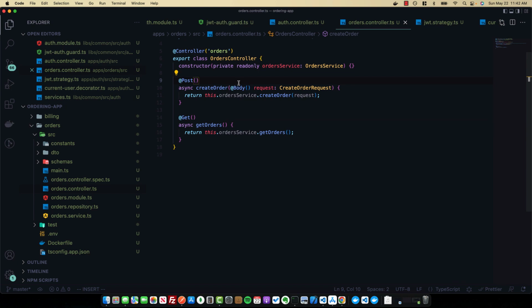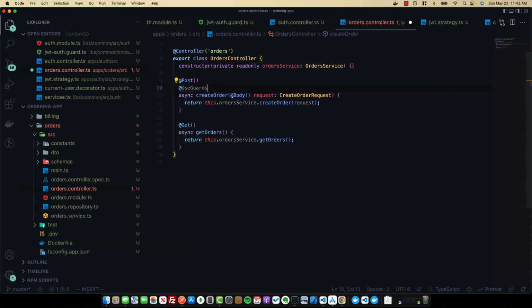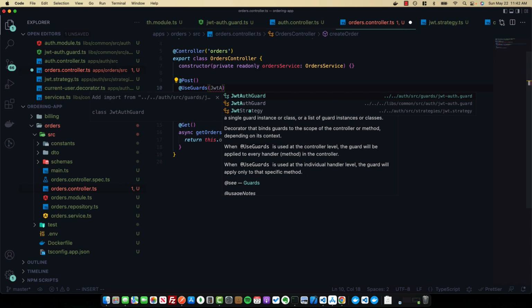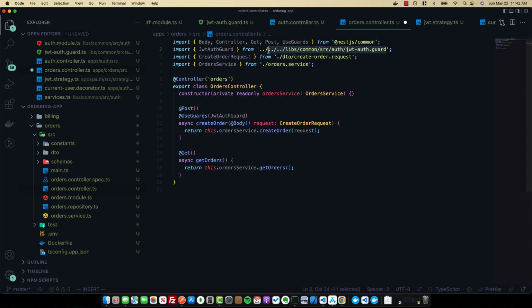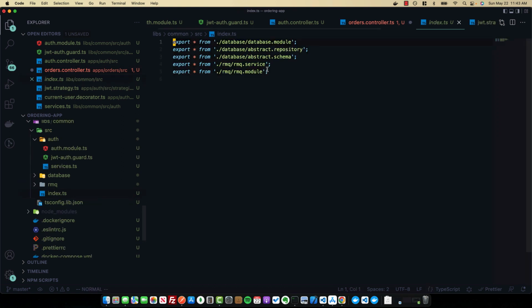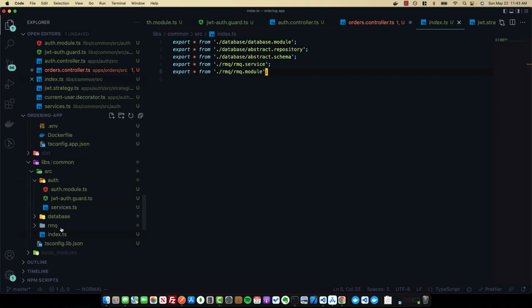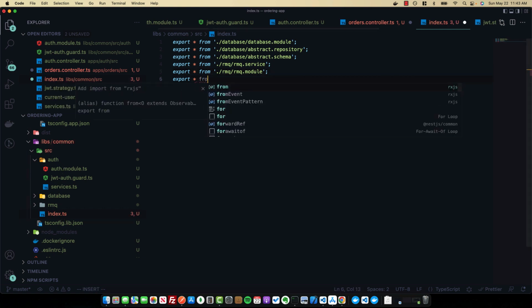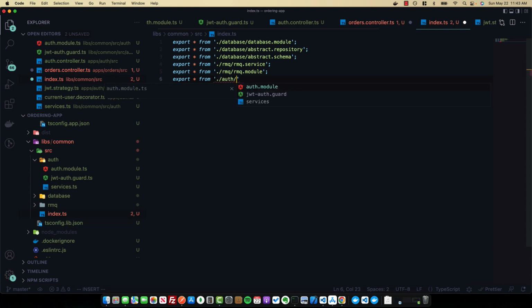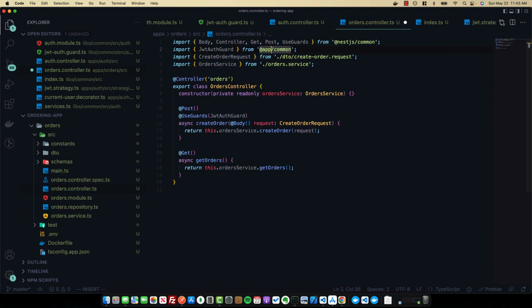Now in our createOrder function here, we can use UseGuards and pass in that JwtAuthGuard. I'm going to import JwtAuthGuard from the common lib, so we want to change the import here to @app/common. To import this correctly, make sure we open up our index.ts in our common library, and we'll export star from auth/auth.module, and we'll do the same thing for our JwtAuthGuard here. So now in our orders controller, we are using that JwtAuthGuard.